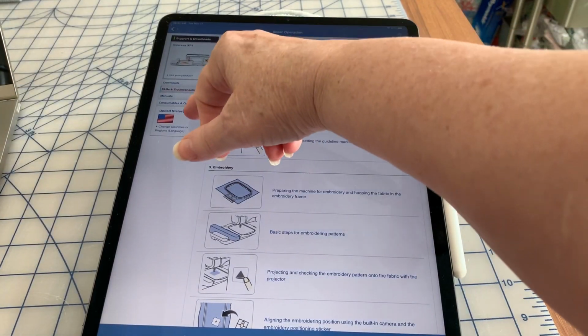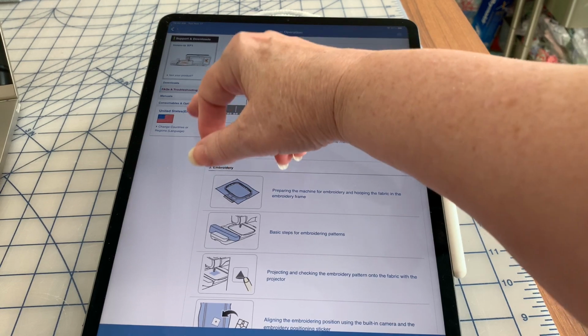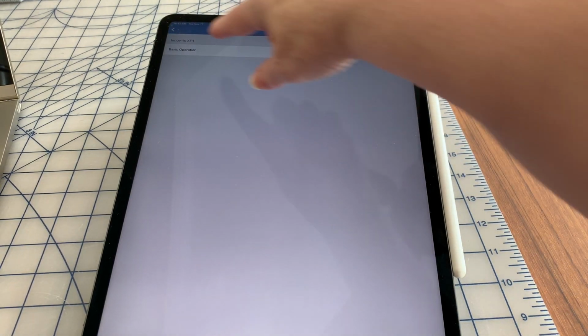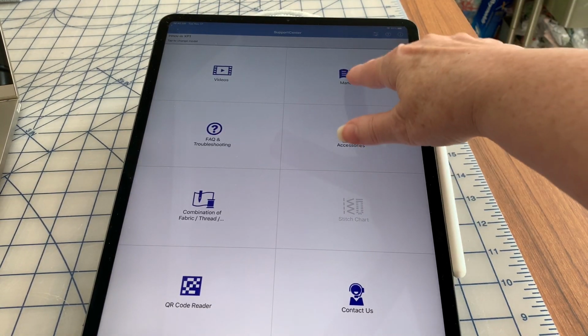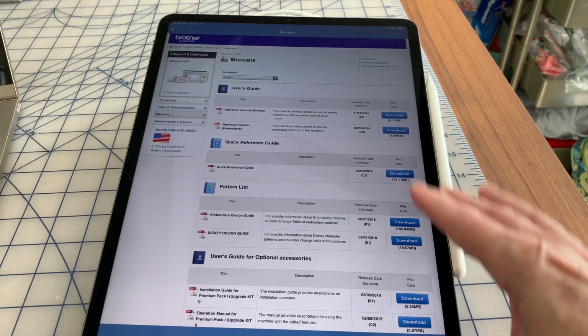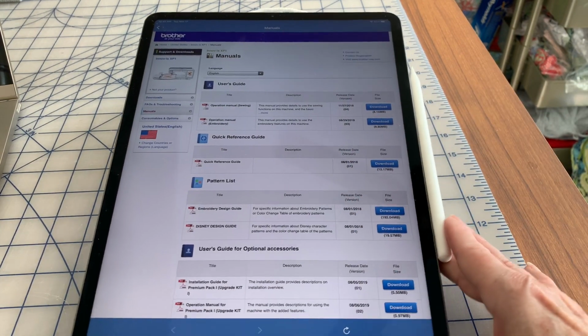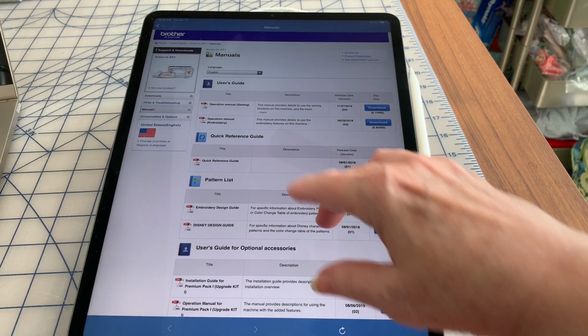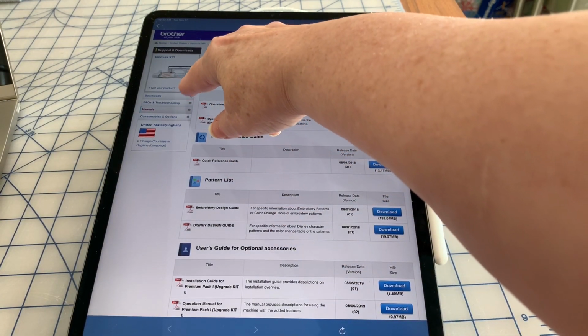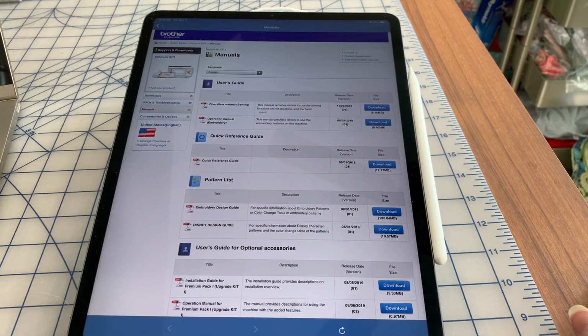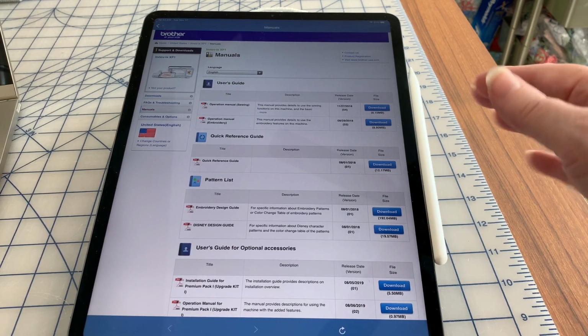And you'll notice you can actually access your manuals here. We'll go back a step though or two, and we'll go to manuals. This is where you can download your different manuals. It's also where you can download an update, for instance, for your machine.